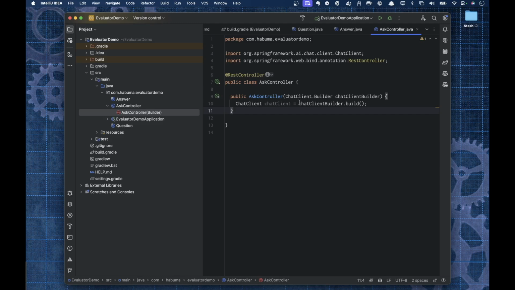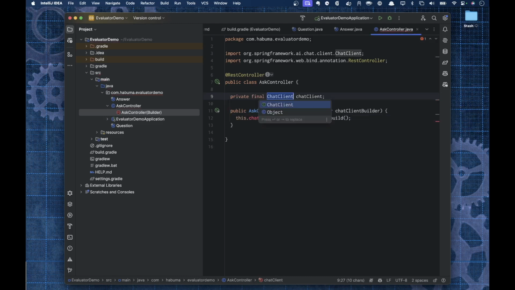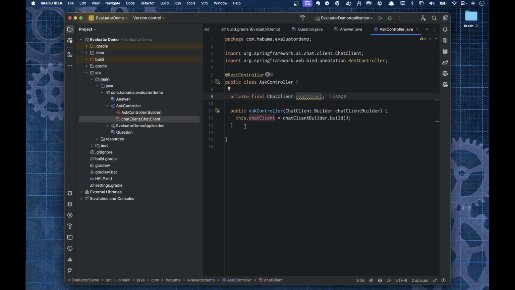It's going to create a chat client by just calling build on this. Now we could call other things to customize how the chat client is created by calling other methods on the builder before we actually call build, but this is going to be good enough. But instead of assigning it to a local variable here in the constructor, I'm going to say this.chatClient, and then I'm going to create a field for that, and now we're ready to use that thing.